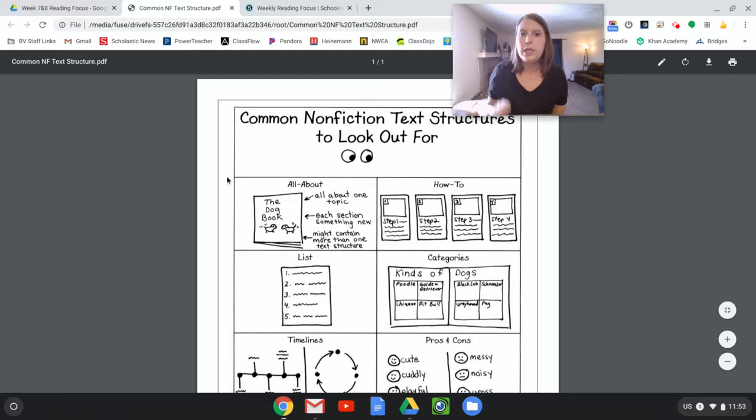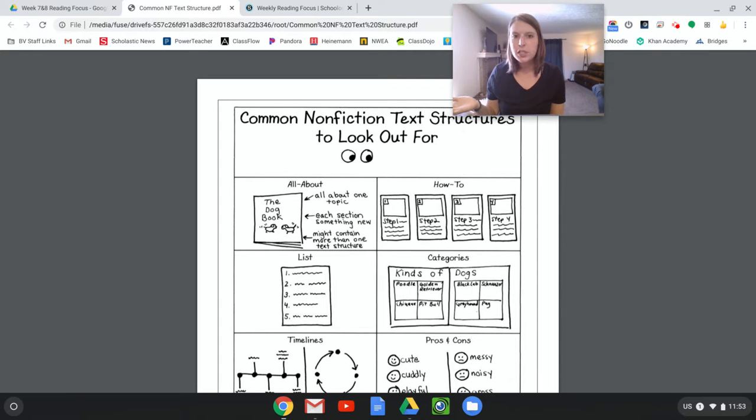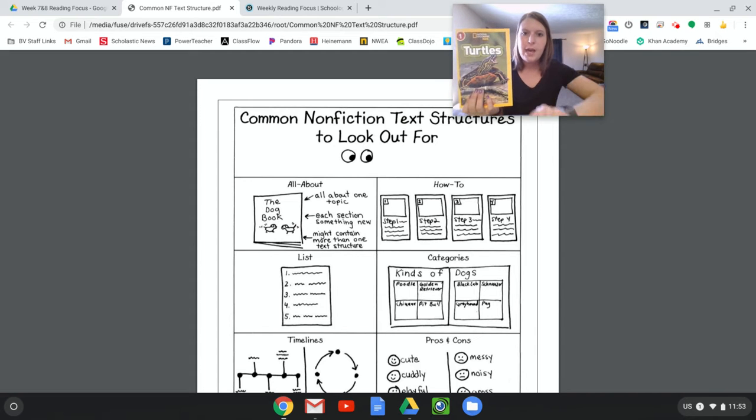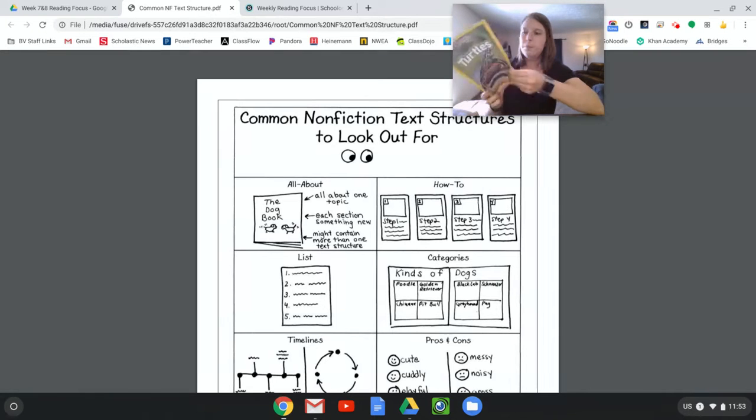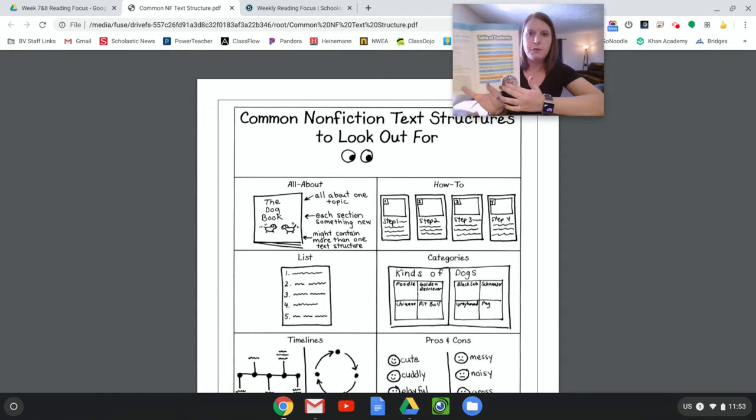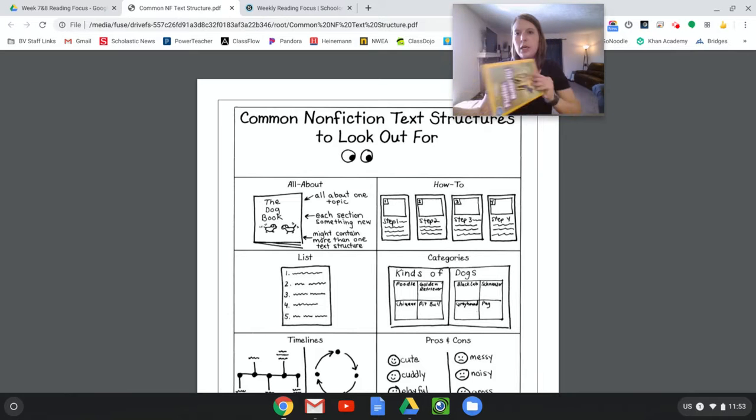So when you're reading nonfiction, some things that you want to look out for is books that are all about something. So for example, this book is all about turtles. It's all about the same topic, but each section might be about something new. So when you look at the table of contents, there's different sections, but the whole book is going to be about turtles. Same thing with this one. This one's called Flutter Butterfly. The whole book is about butterflies, but they're going to do different sections throughout the book. And our last book is Penguins. Same idea. The whole book is about penguins, but there's going to be some different sections within there. Okay, so that's our first one, all about one topic.